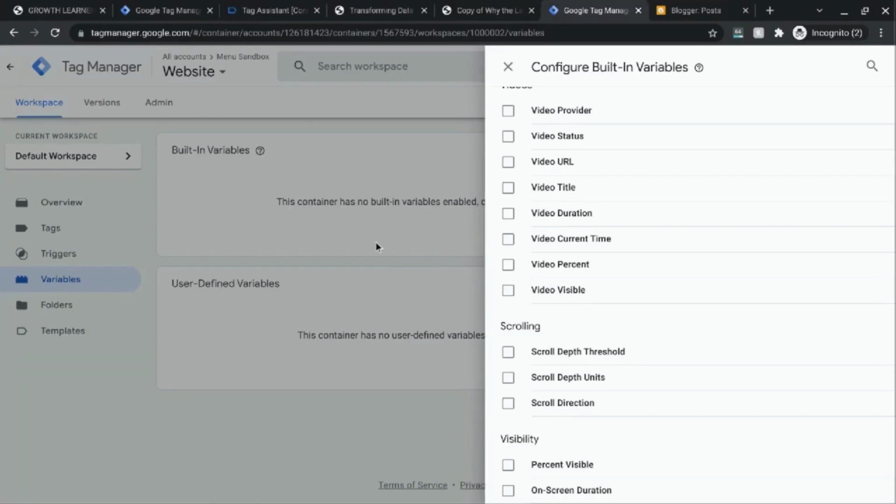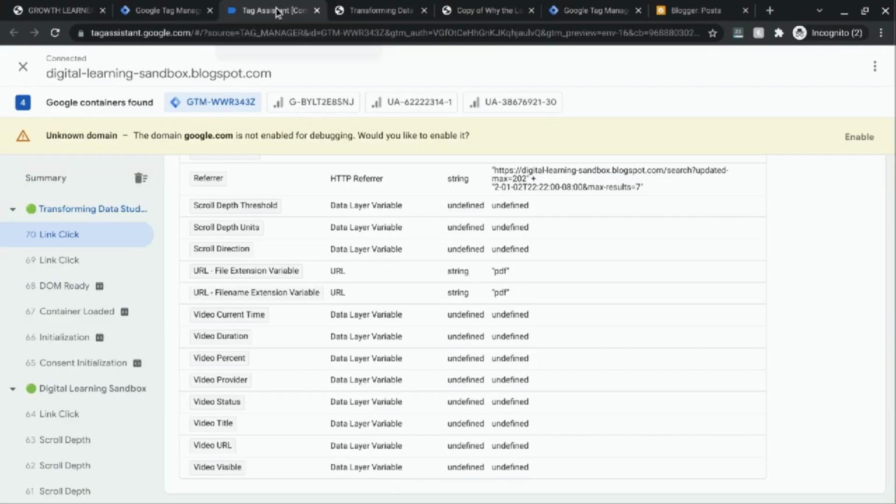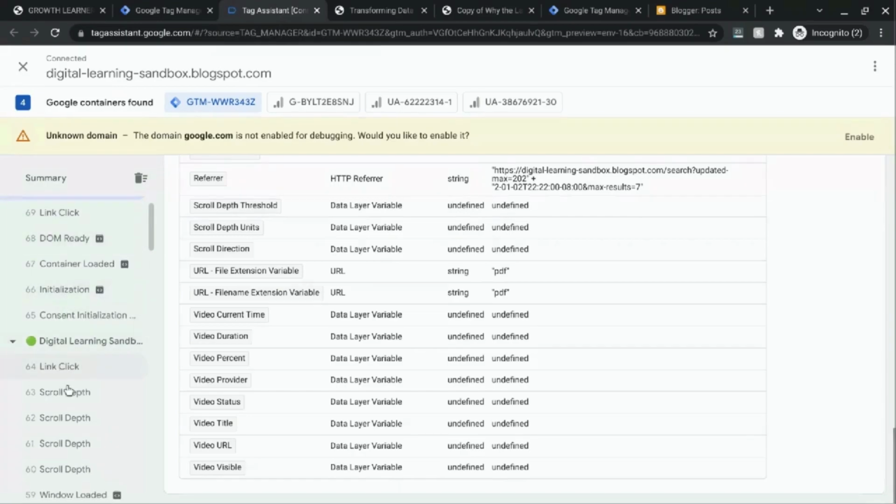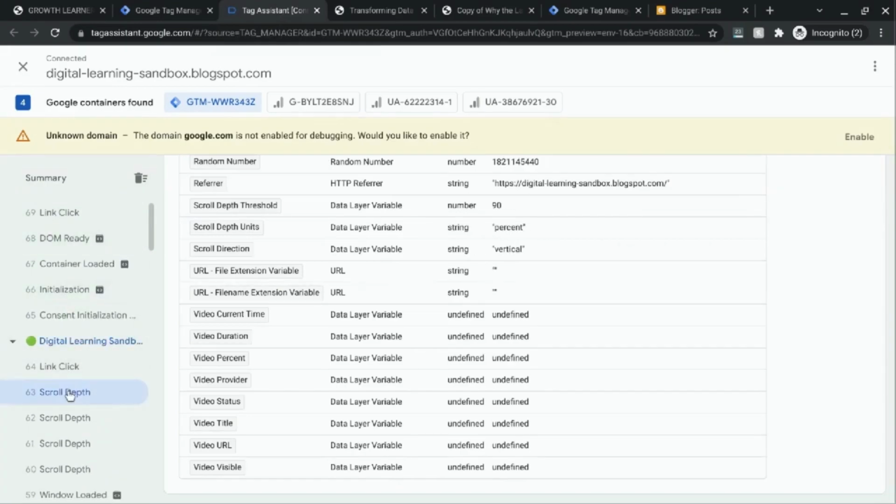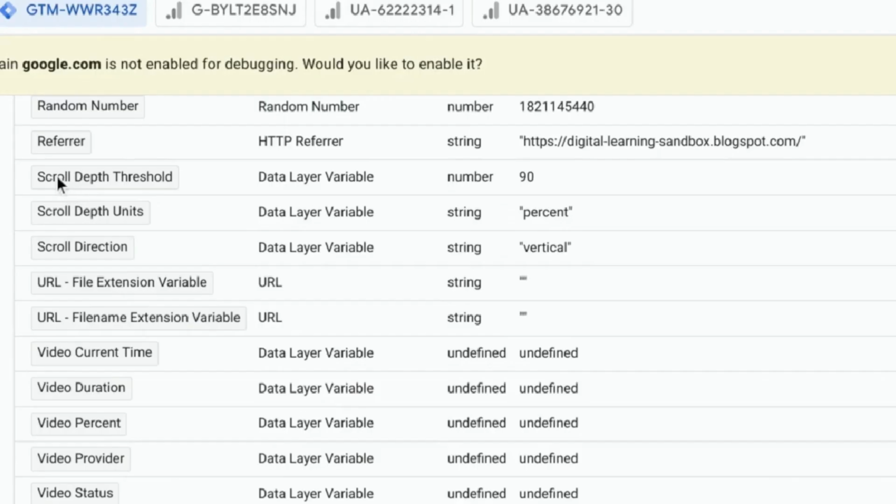We can take a look at our scrolling variables, but let's choose a scroll depth message so that we can see some data there. So for scroll depth threshold, we have 90%, as we can see the scroll depth units, and then the scroll direction is vertical.